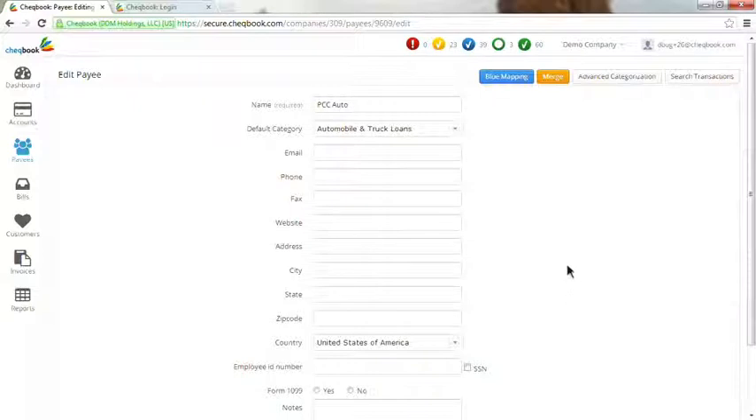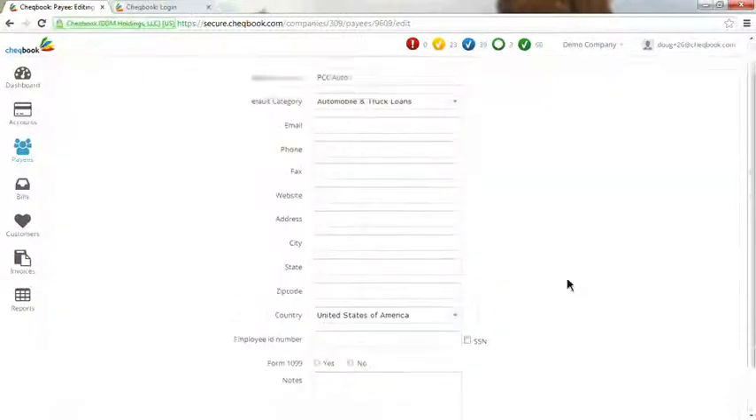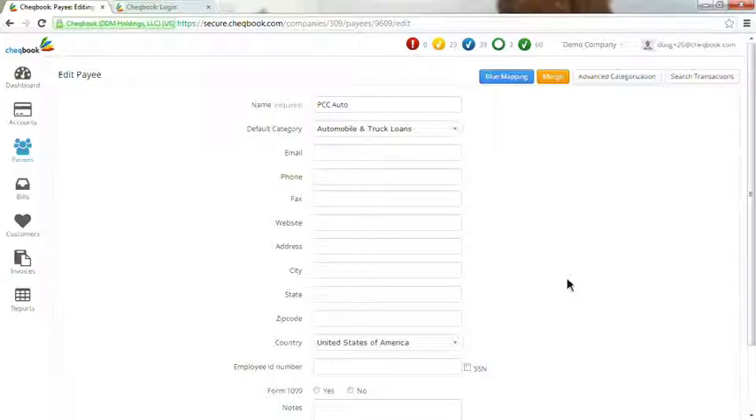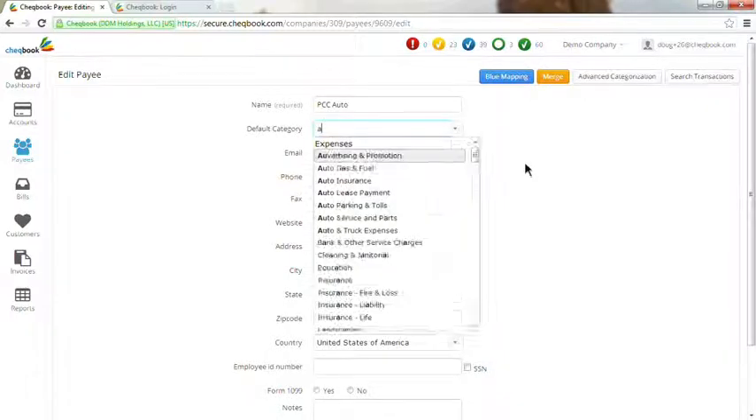And what you will see is that when you open this up, you'll see a normal screen for a typical payee or vendor, just like you'd see in QuickBooks or some other accounting software. But there's something right at the top underneath their name, which is default category. We set the default category for PCC Auto to automobile and truck loans, okay? And at any time, you can now change that. In fact, we got this one wrong. I purposely always get this one wrong.